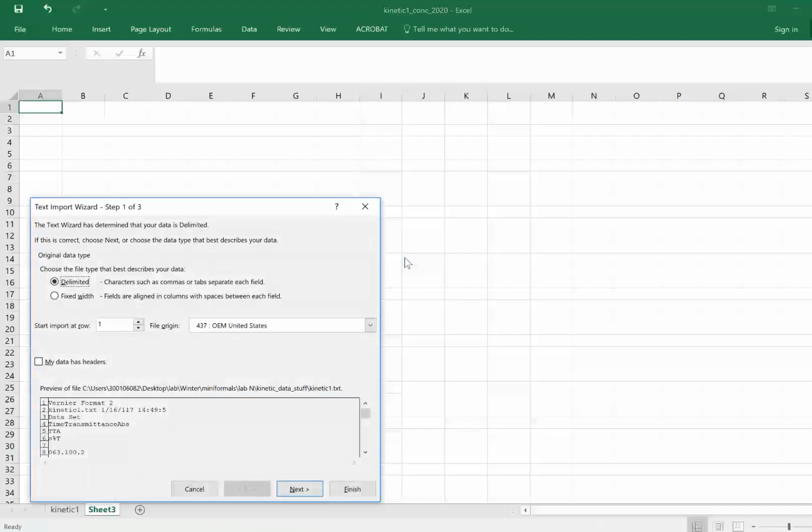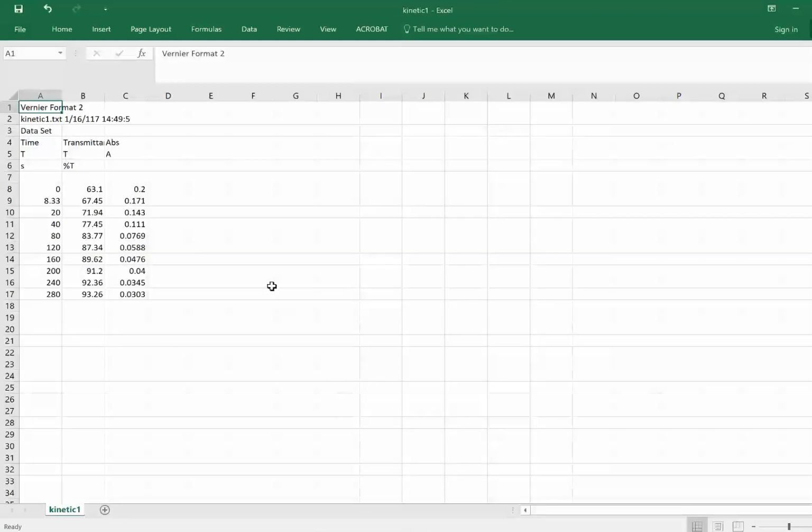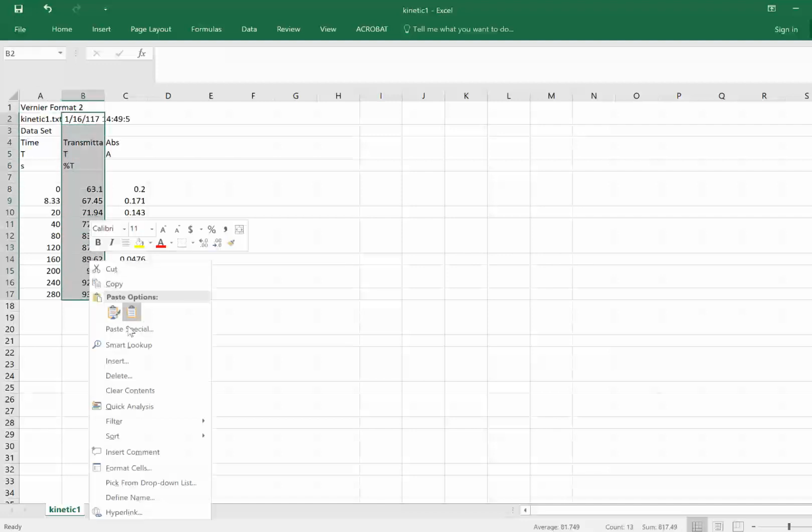I'll open this. I'll click Finish right to the end, and it'll take that text data and put it into columns in the Excel file. I can see that I've got time in seconds, percent transmittance and absorbance. We're not going to need the percent transmittance data, and so I'm going to click into this column and I will delete the column.